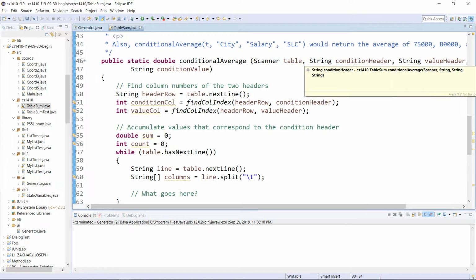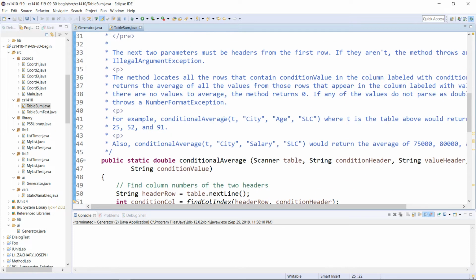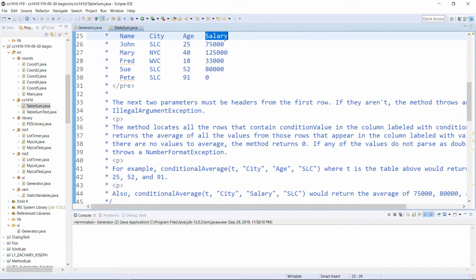There's a condition header and a value header. So up here the condition header might be city, and the value header is salary. So when we ask a question like, for a given city, so for Salt Lake City, what's the average salary? City is the condition header. Salary is the value header. And then there's a condition value we give, that would be Salt Lake City, SLC. So we go in the column of the condition header, we find every row that contains the condition value under that header, and then we go over and average the corresponding salaries in this case.